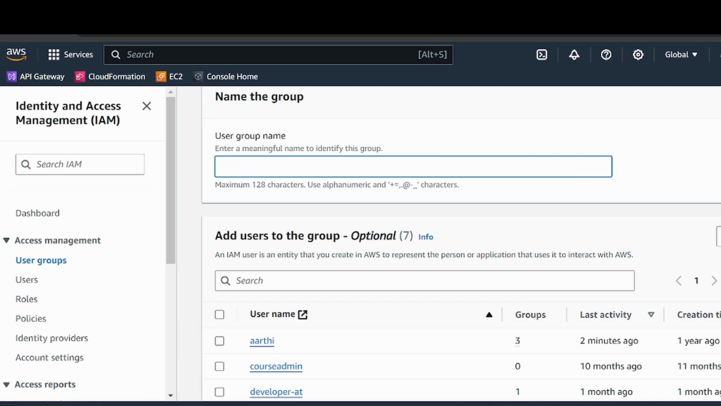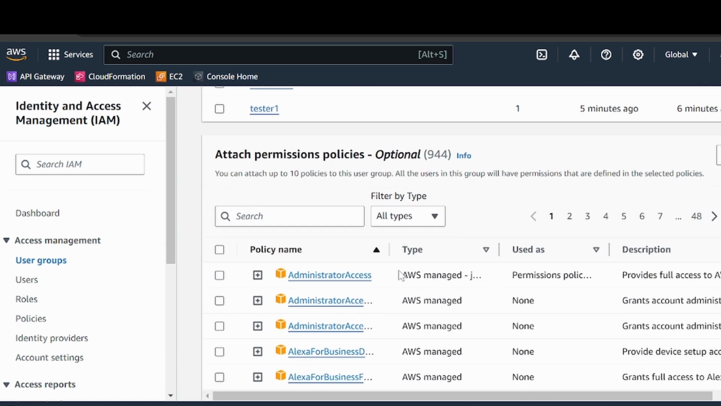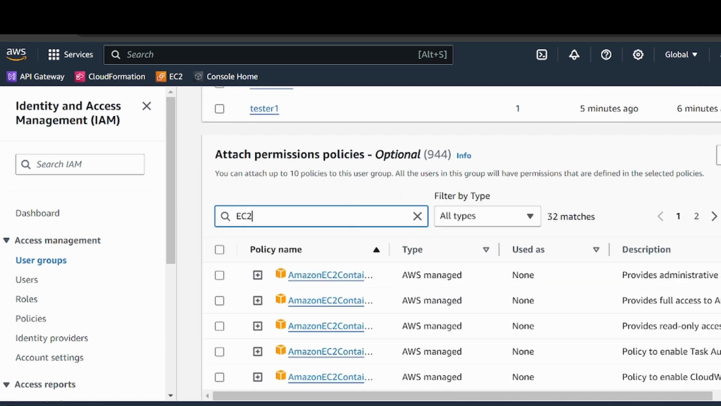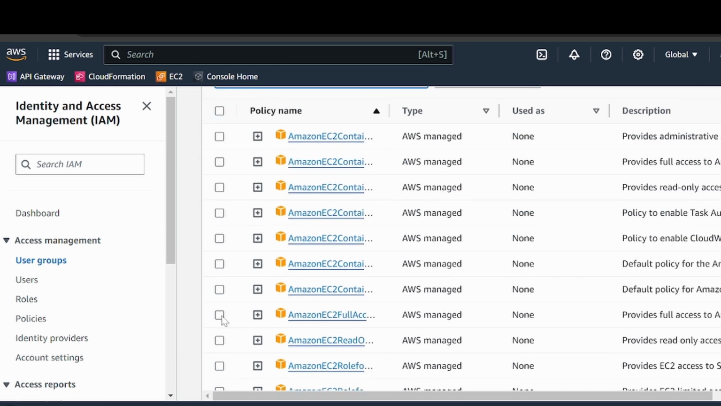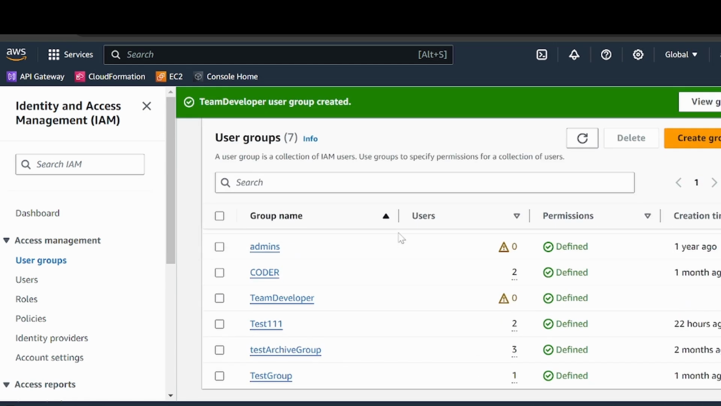Let's say I have a group called team developers, right? This is going to be my group name. And what access would I want to give? I would want to give EC2 full access. So I want to give these developers full access to this service. So I am creating a group. At the moment, the group doesn't have any users. So this is team developers. It doesn't have any IAM user in it.